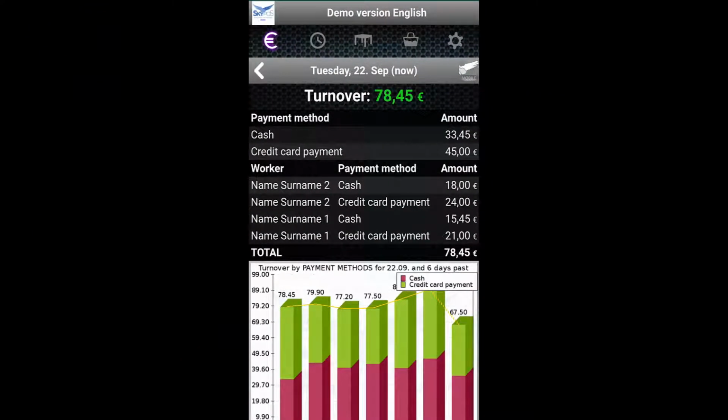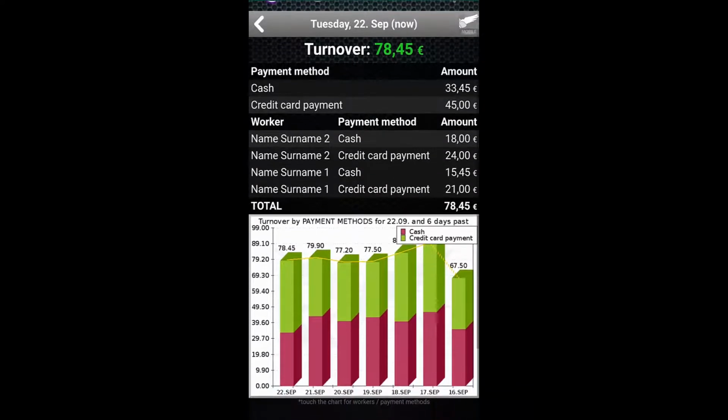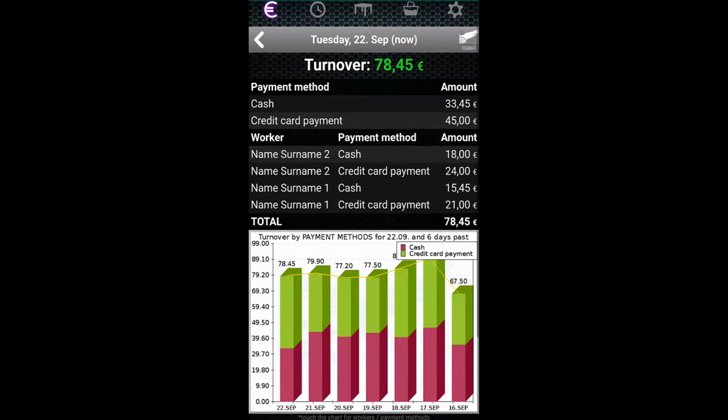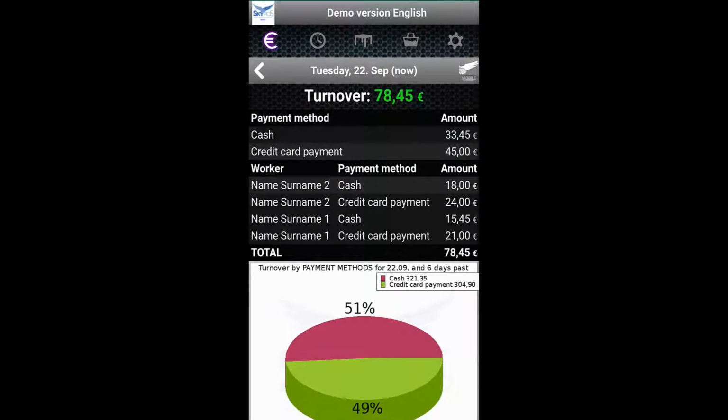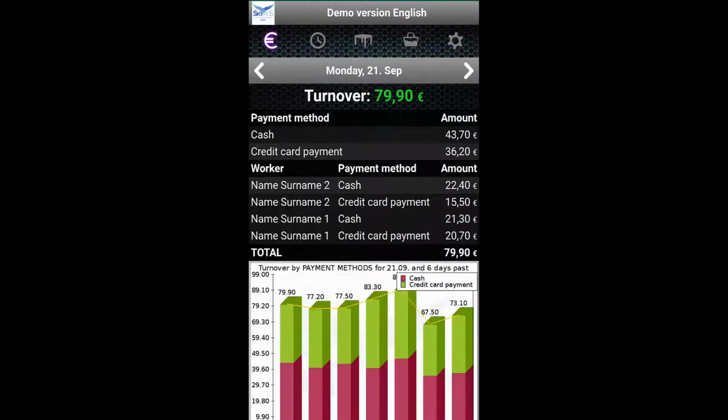Business overview. A real-time overview of the business can be followed by the mobile application. The overview is presented in table and graphic reports. You can also see the overview for the previous year of the current year.